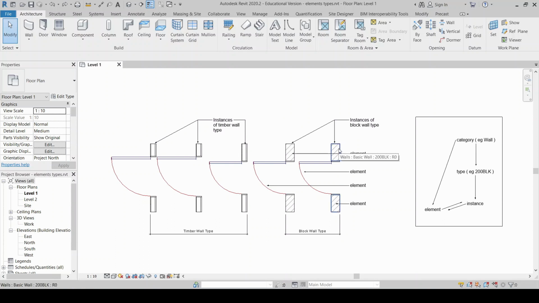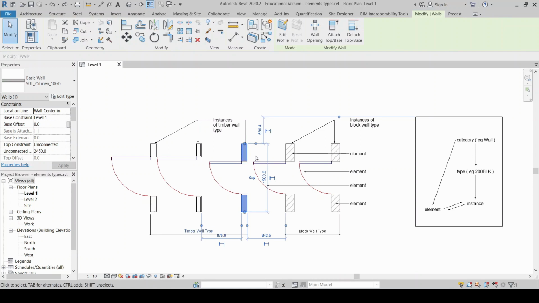So in this little drawing here, I've got 5 walls. 2 of them are block. If I hover over them, it says it's a 200 BLK or block wall. These 2 here are that type. These 3 here are a different type. They're a timber framed wall. And if I hover over them, it says it's 90 timber with 25 linear and 10 mil jib. So these are different types of walls within the overall wall category.